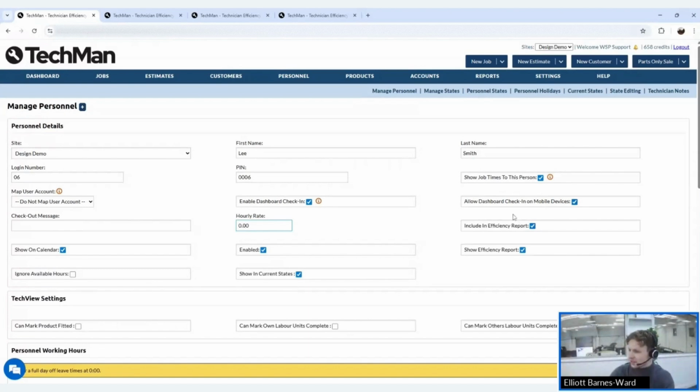Including in the efficiency report as well. Now I will go through what the efficiency report is later on. However, I would say that this is very important to have on there. As I said, we'll go through it later on, but it does give a lot of really helpful statistics of what technicians are doing, as well as if you have any bonus schemes, or however you work out any commission or bonus for technicians as well. The efficiency report is the best report to use for that very thing.